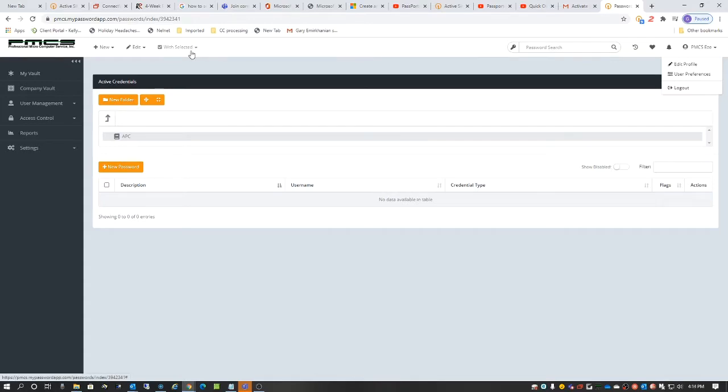And then we have a whole bunch of shortcuts in here. Those can all be looked into at a later date. On the left side, you'll see My Vault, Company Vault, User Management, Access Control, Reports, and Settings. So the administrator will get user management, access control, reports, and settings. I believe the settings will be there for other users, but non-administrators are not going to see these. You're basically going to have My Vault, Company Vault, and I believe just the settings end of it.